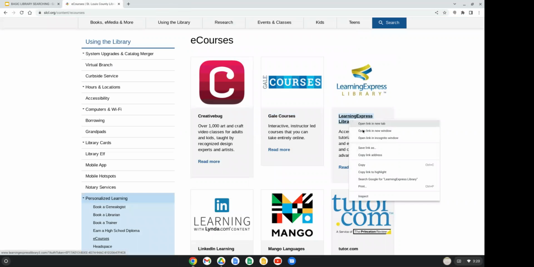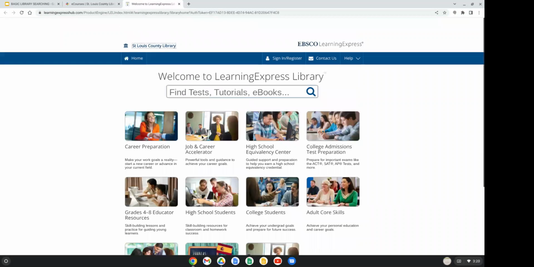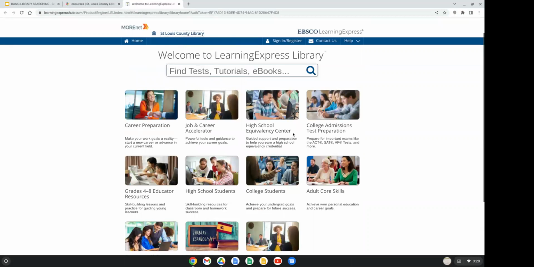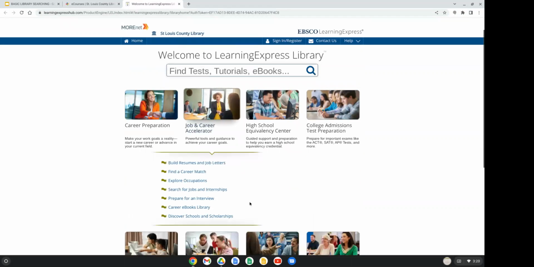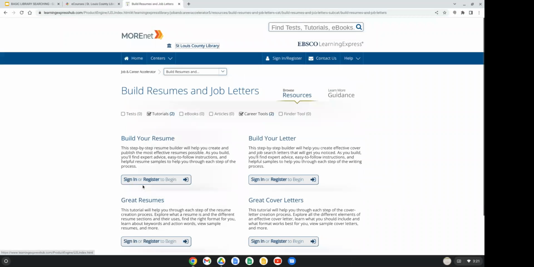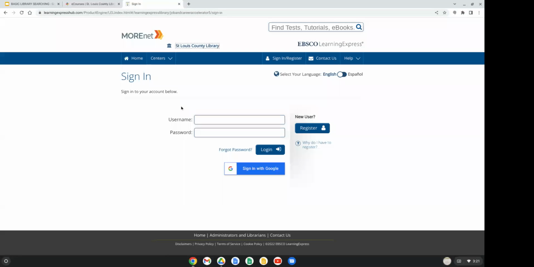Let's look at what Learning Express Library is. Learning Express Library is a little bit more of a self-guided type of course. You'll have a course packet which you'll guide yourself through for most of the courses. And it covers more areas, like some college test prep. Let's say you're in the job search. You can use choices to build resumes, sign in and register, and you'll create an account in here. I have created an account before for several different things.